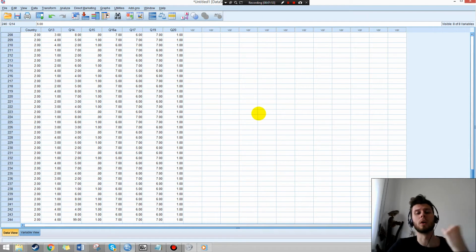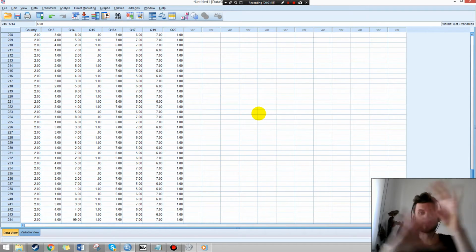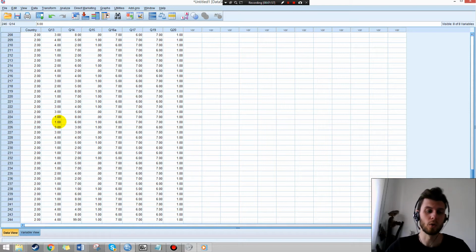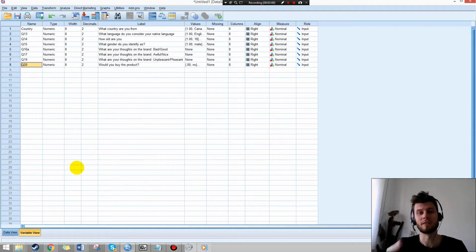So, okay, we'll open up our data set and we'll see something that looks pretty much like this. In SPSS, we have two different types of views. We have our data view, in which we see all the raw data, and then we have our variable view, in which we see the different questions and variables that we asked in Qualtrics. So the first thing that we can start doing right now is cleaning up our data set.